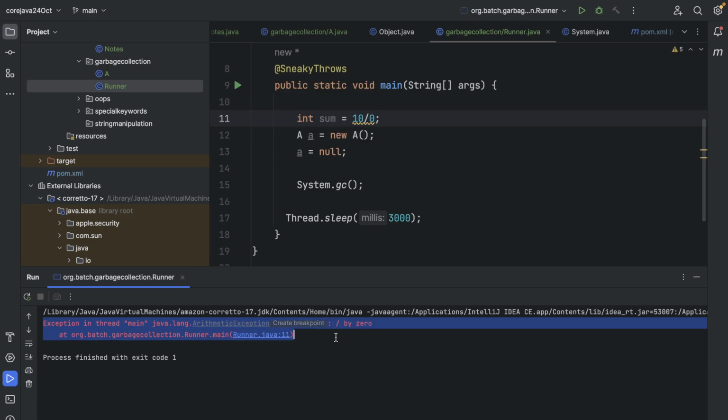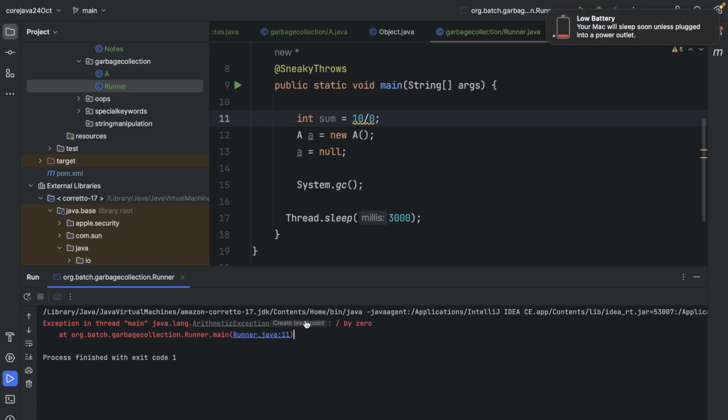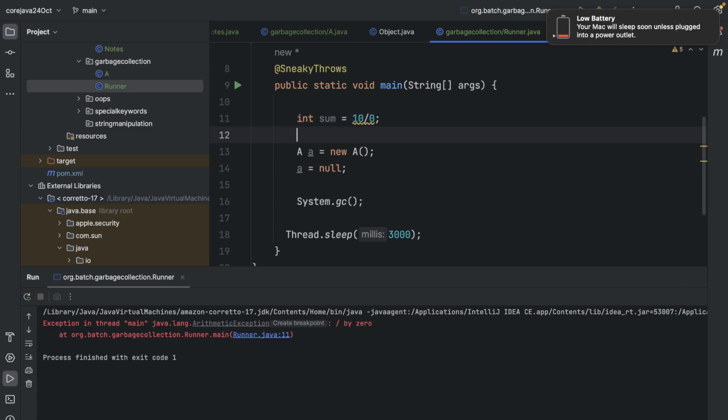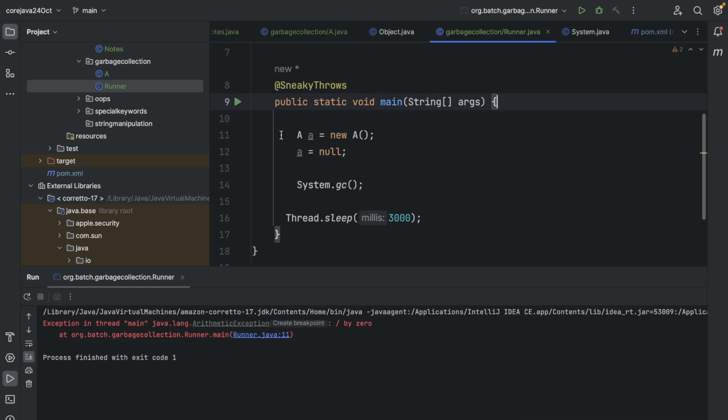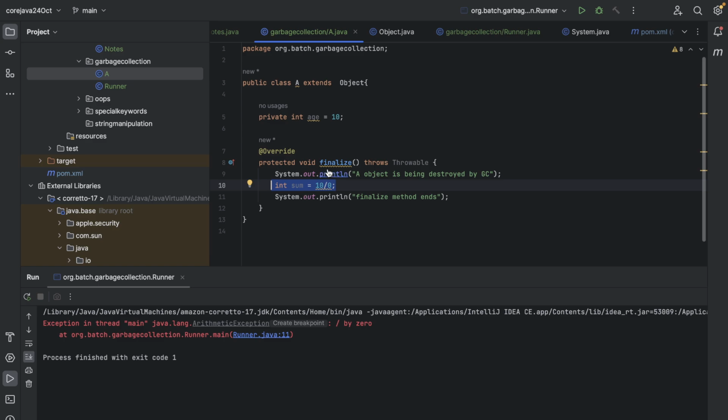We are going to cover this in the exception handling class. But you will see at line number 11 there was an error, and nothing else is printed, like line 12. If I run this again, line 12 is not printed. So this line throws an exception, and nothing is printed after that. Now I copy this line and put it inside the finalize method.